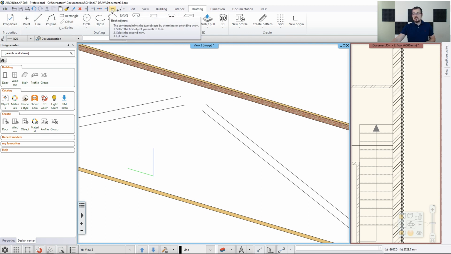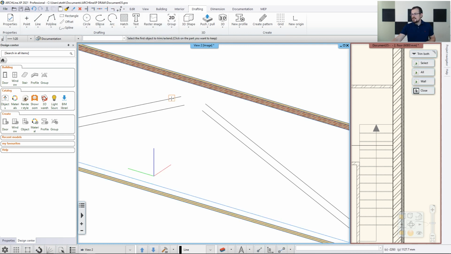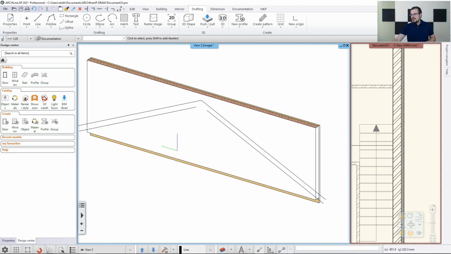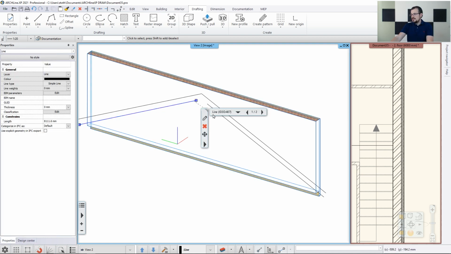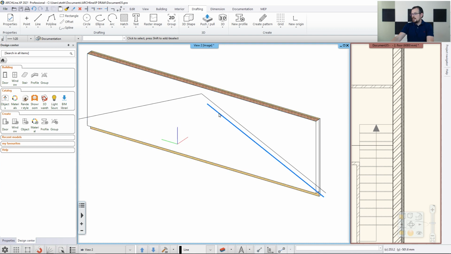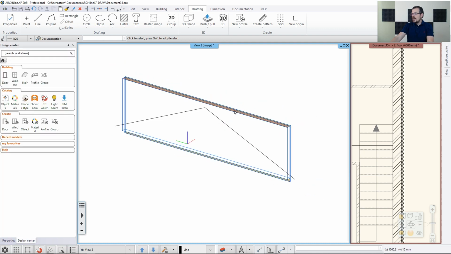So I'm going to use the L connection, select one of the lines, select the other one, and then the lines are met. Now, this is the time when you can discard any lines that you don't need. So let's select this line, hit delete, select the other one. I don't need that either. Okay, so now I have the editing lines.